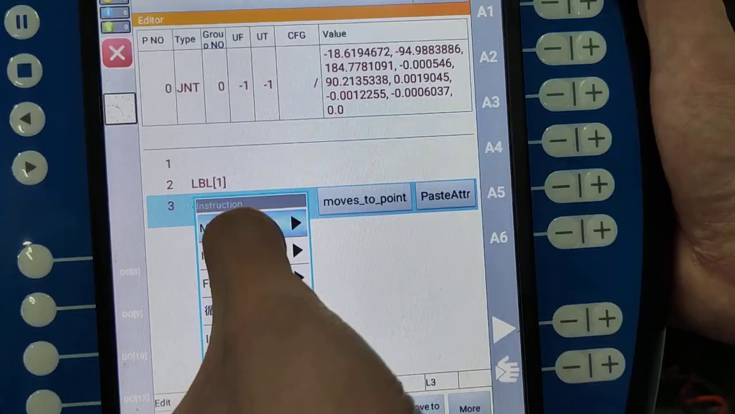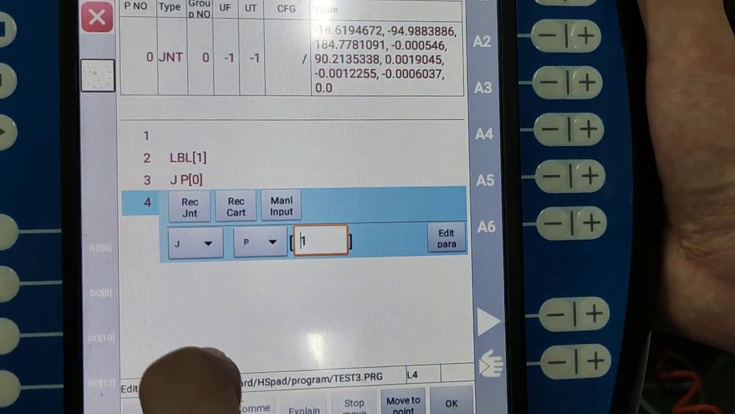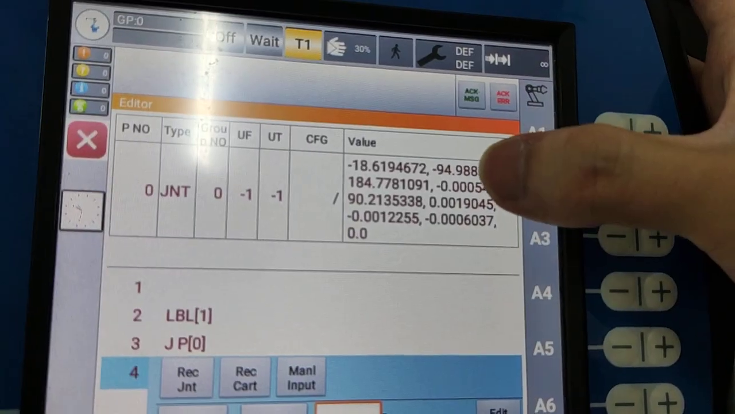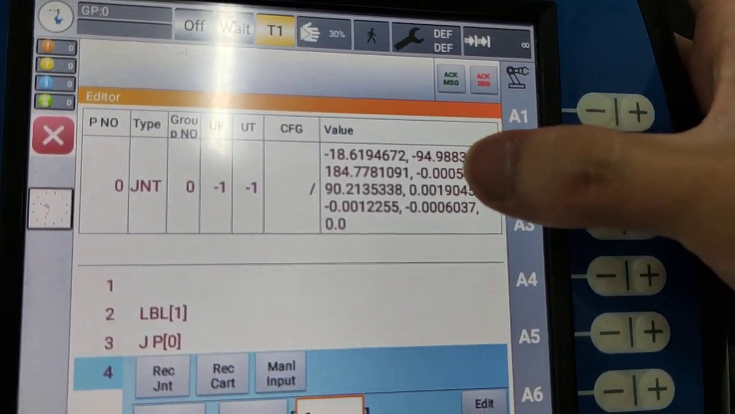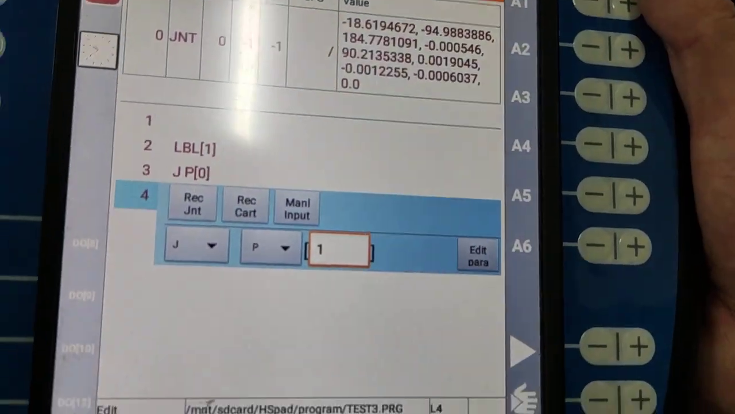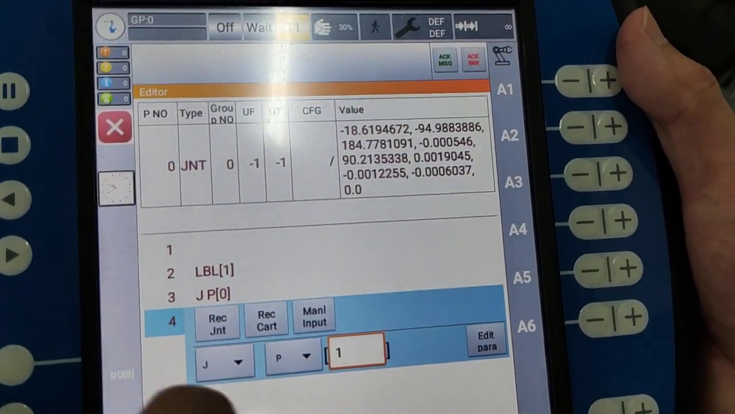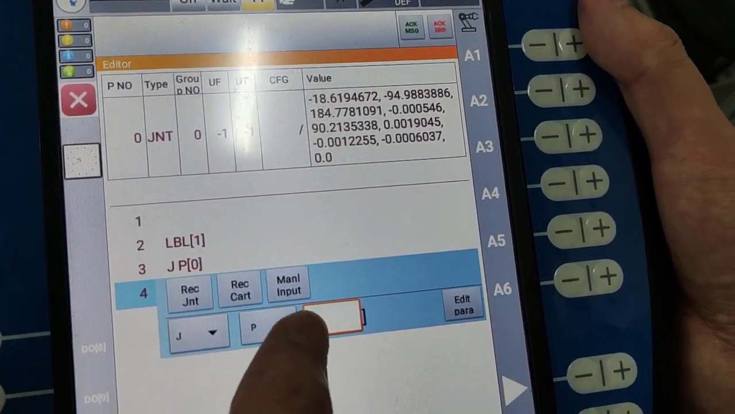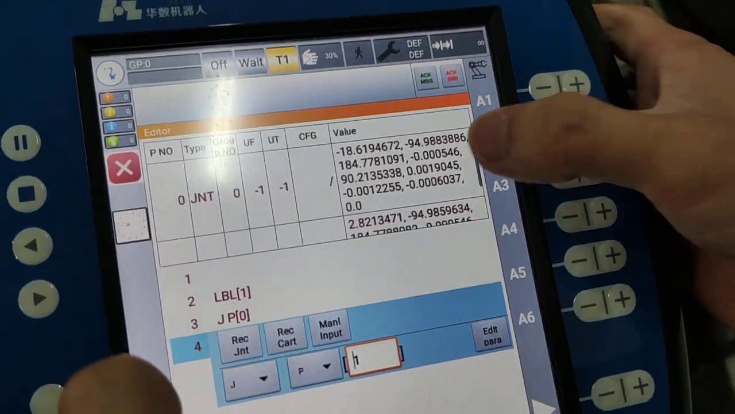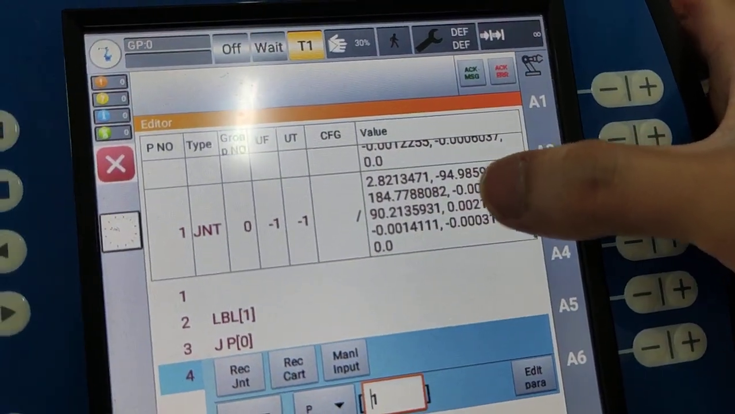And we can instructions and join point, record point. We can see here only one point. We can see each angle of our robot. Right now we recorded the second point. It means it named GP1 record, and here we can see the second point.